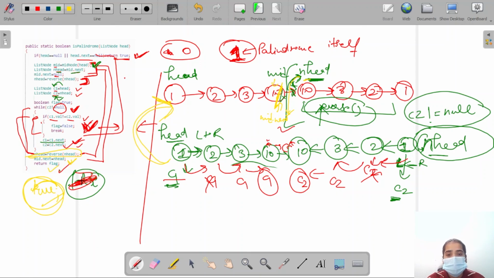So this is how we are checking whether our linked list is a palindrome or not. I hope you have understood how we are checking that.